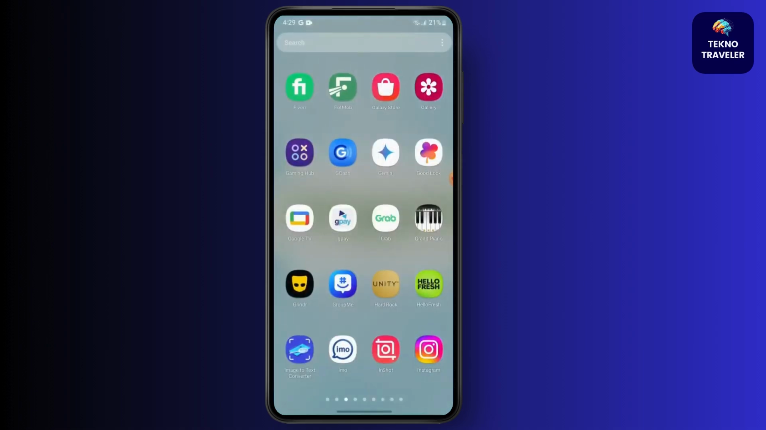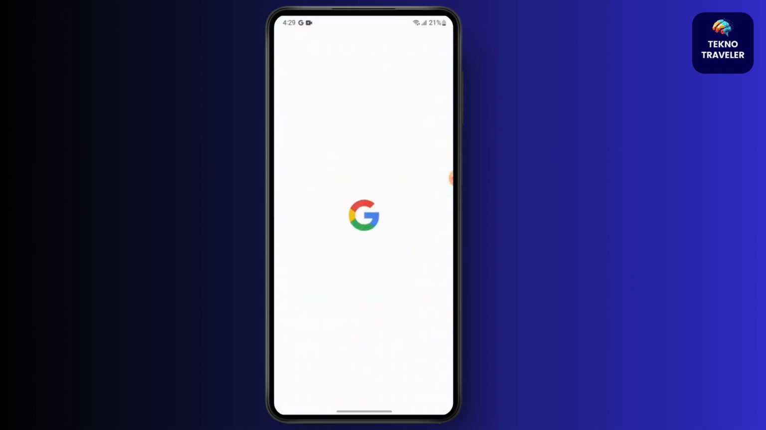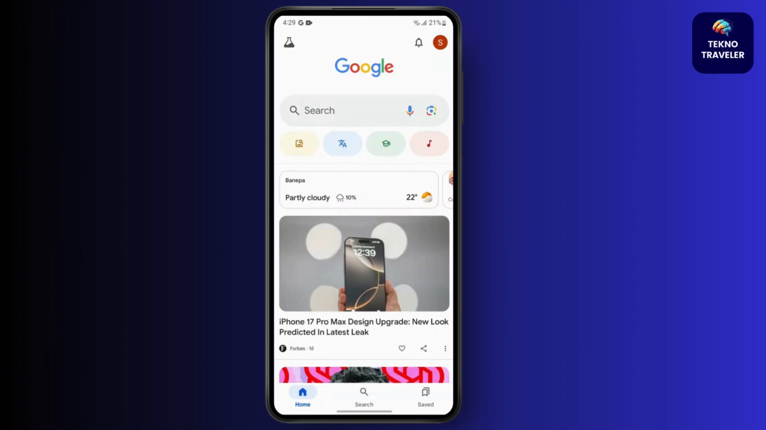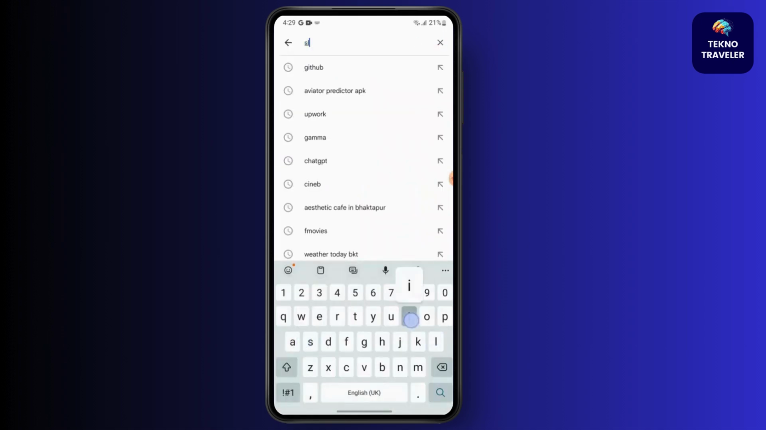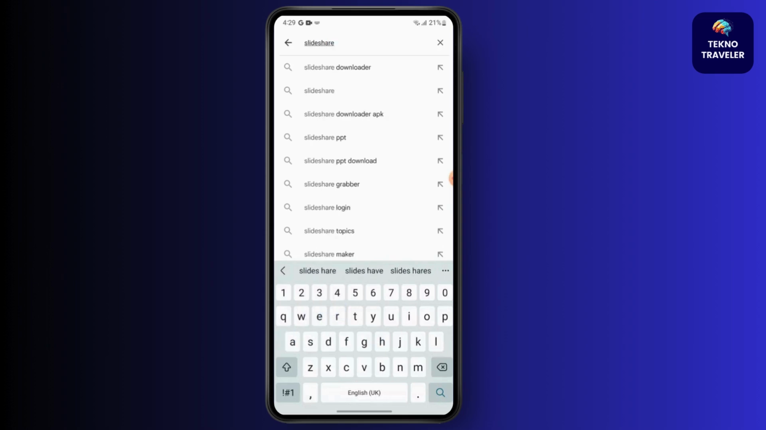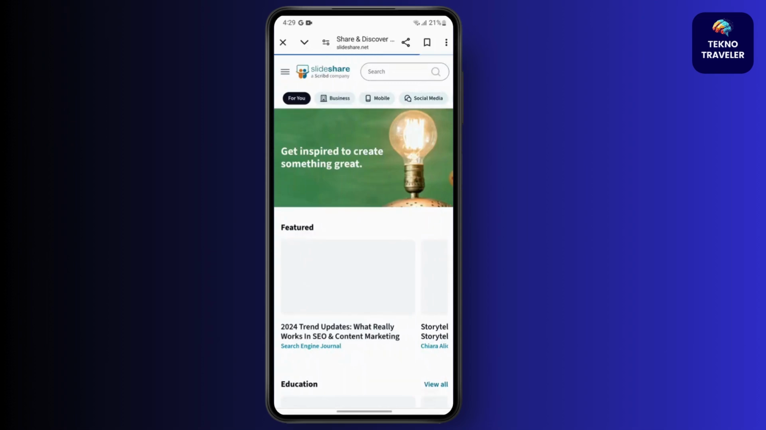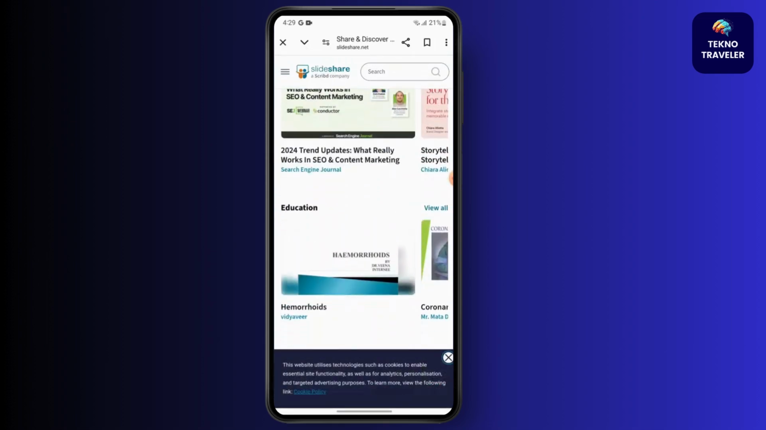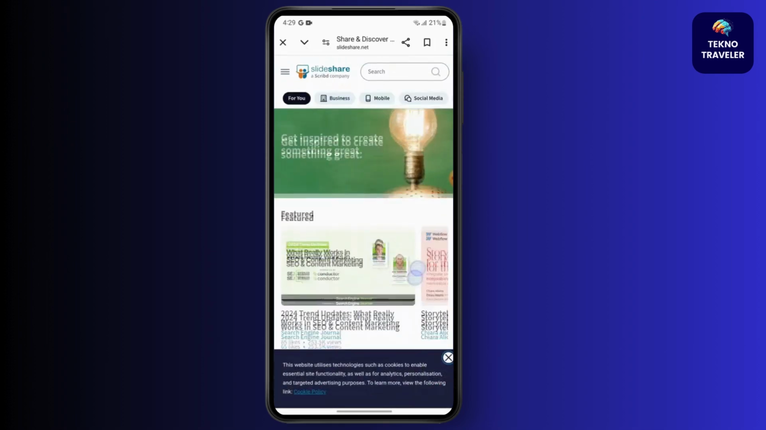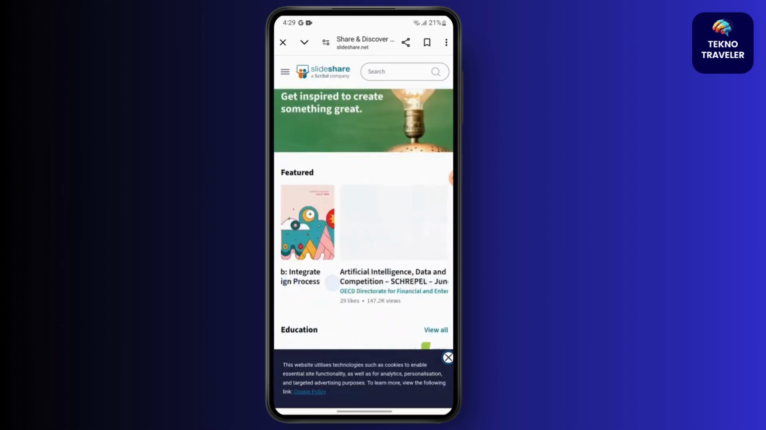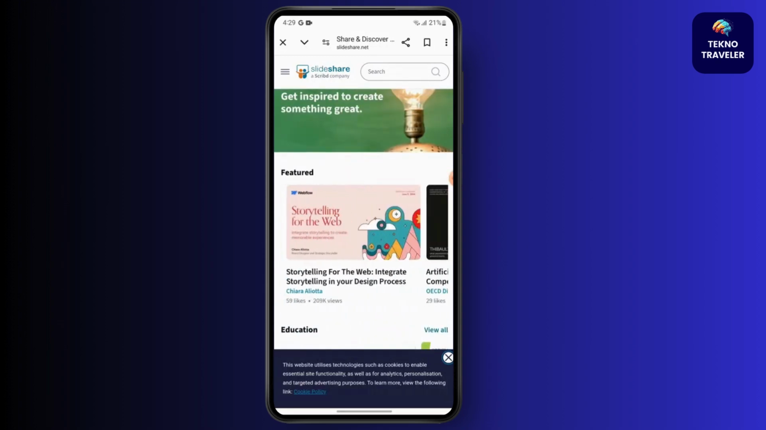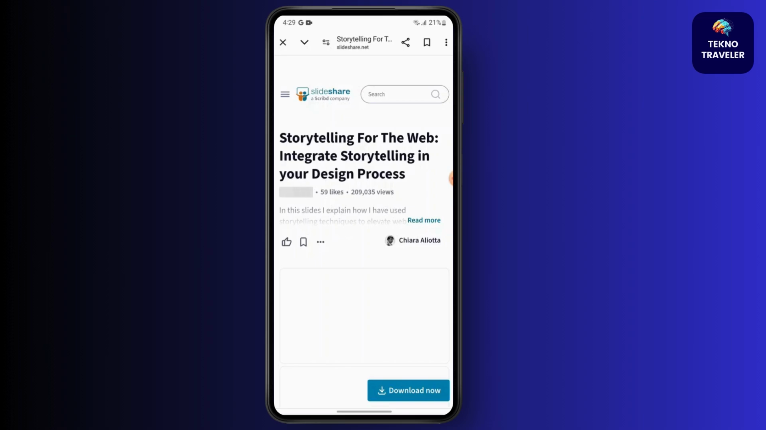So first, open your SlideShare PPT. You can easily log in using your Google account. Let's say I want to download this storytelling for the web PPT.